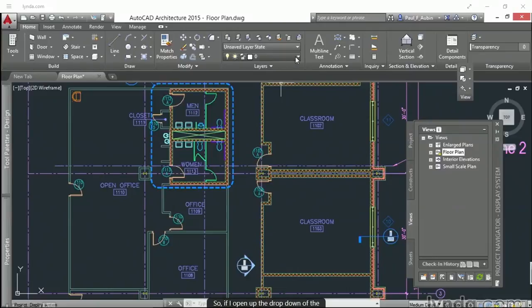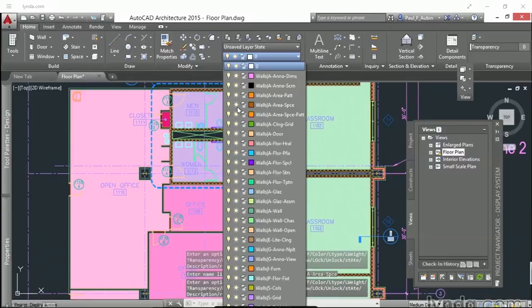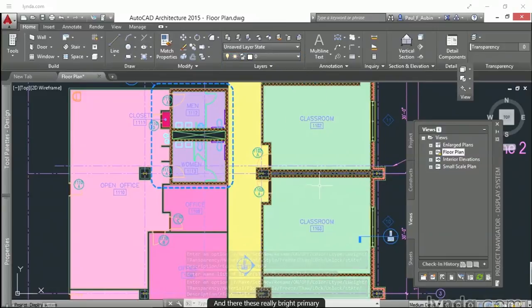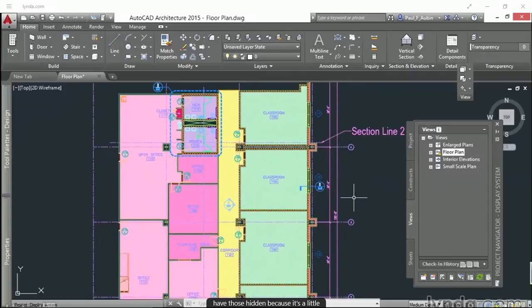So if I open up the drop-down of the layers right here, what you'll see is that there's a layer here called A-area-space. That's the spaces layer, and you'll notice here the little icon says that it's frozen in this viewport, which just means that it's hidden, it's turned off. So if I click that little icon, you're going to see all these space objects come back again. Let's close that menu. And there are these really bright primary colors that appear. And so you could see why I probably wanted to have those hidden, because it's a little bit overwhelming to see those space objects with those solid fill hatches.